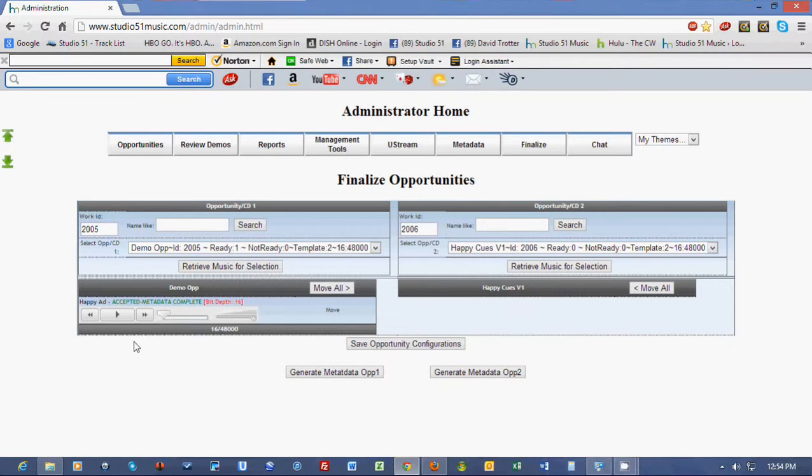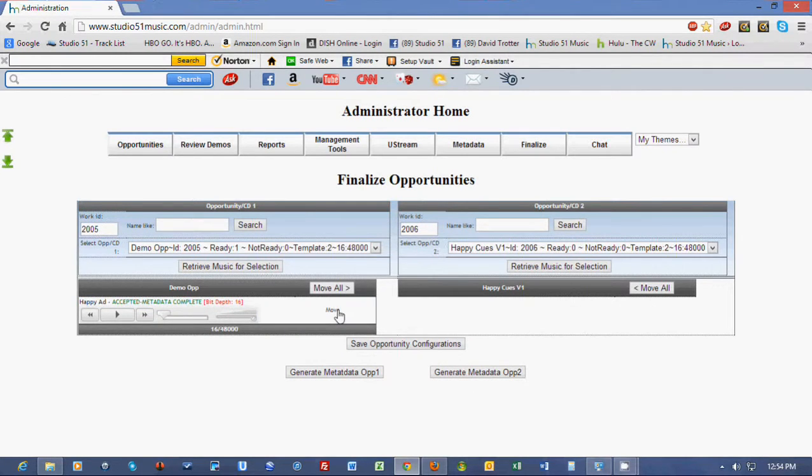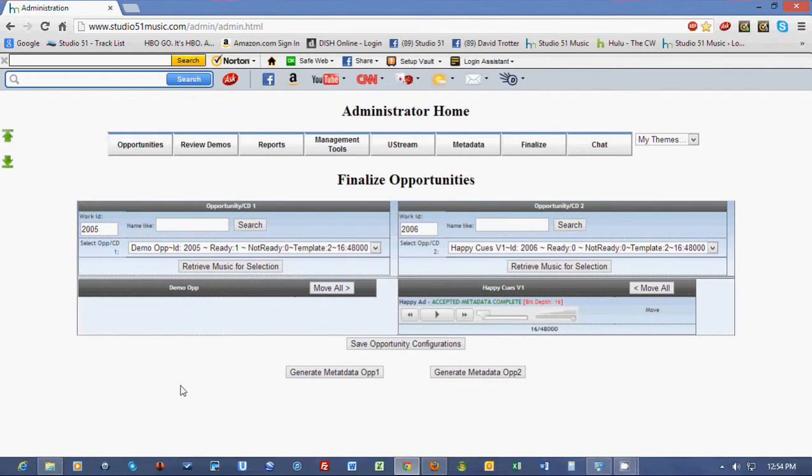I have the option of either listening and deciding that that cue fits and hitting move, just like right here. I can hit move, or if it's actually a collection that I'm satisfied with and I'm going to leave the demo op open for people to add more cues to, I can do a move all, and it'll move all the cues that are in there.